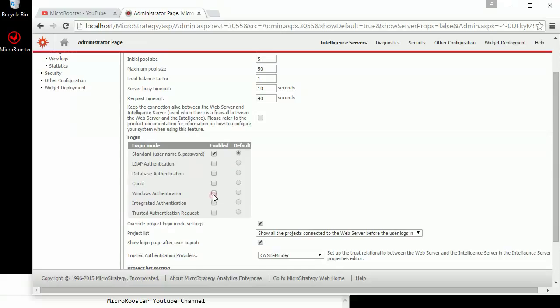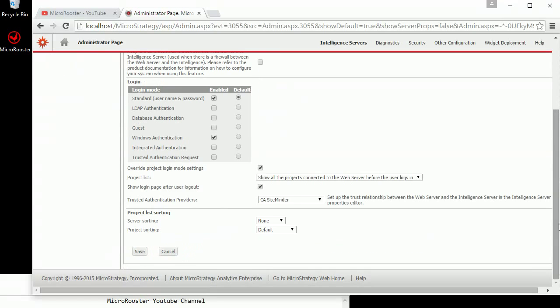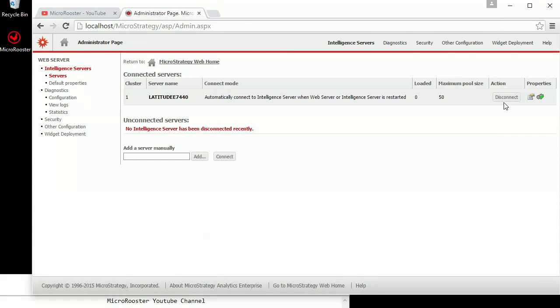What I want to enable is the Windows authentication. In this case, I had it already enabled, but you can go ahead and enable it if you do not have it enabled. If you do enable it, you always want to make sure that you save, restart your web server, disconnect, and reconnect if you don't have it automatically reconnecting. So this is the first step that we're going to do.